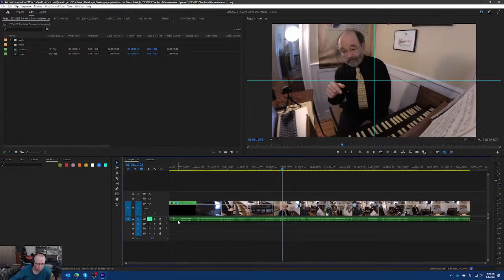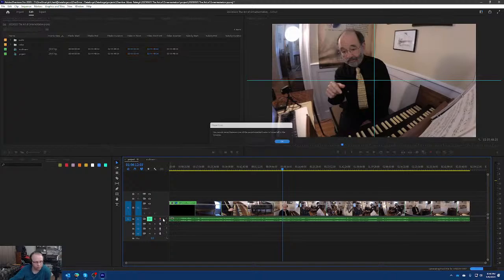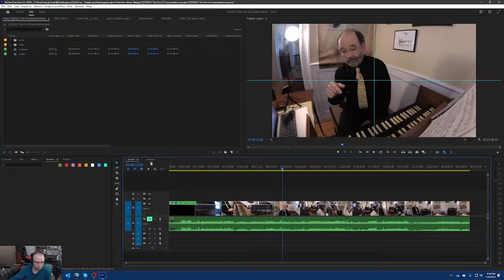Don't want the audio from the cameras. This audio track here is from the multicam sequence, and I don't want to actually use that because the microphones in those cameras suck. So we're not going to use those mics. I'm just going to mute that. It's a good guide to help me line up the actual microphones we're going to use. Okay, looks like it's done.